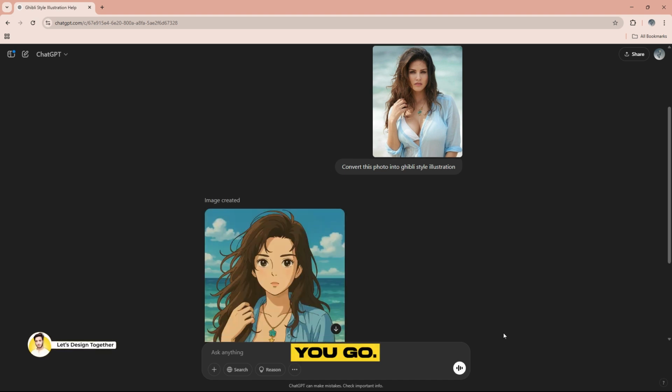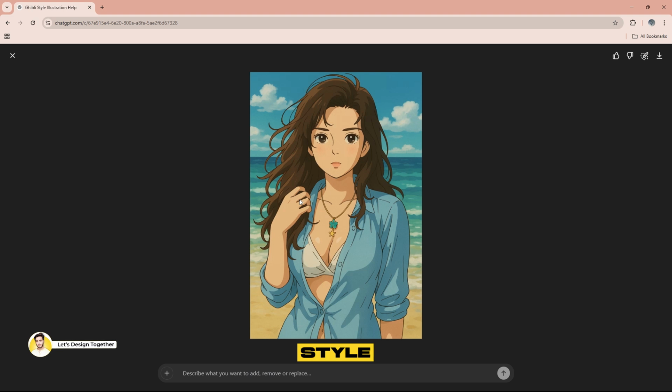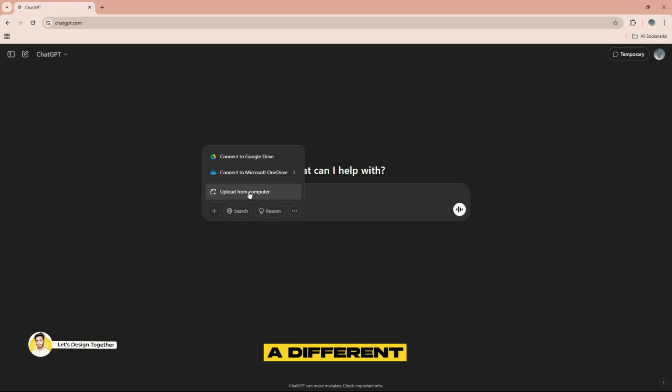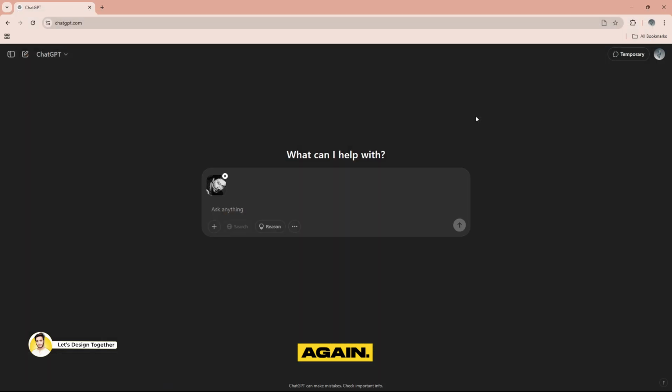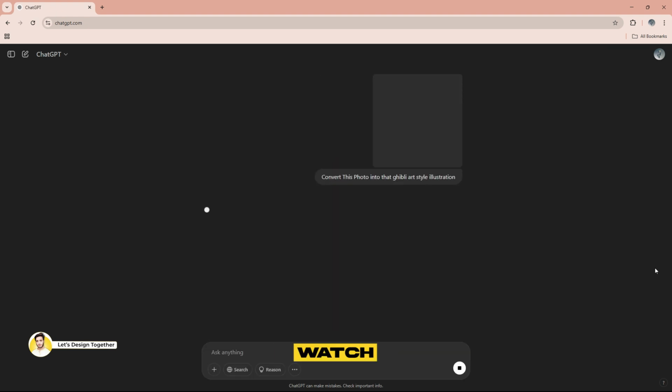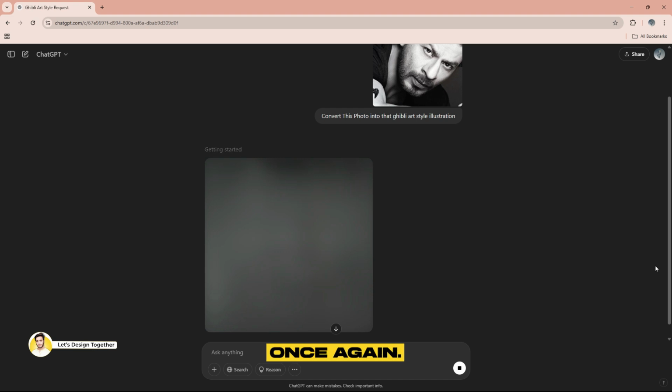There you go. You can now see how your favorite actress looks transformed into a stunning Ghibli-style illustration with all the vibrant colors and magical details. Now let's open a different image and try the same process again. Click on the chat box, type, "Convert this photo into that Ghibli art style illustration," and then hit Enter. Watch as the magic unfolds once again.